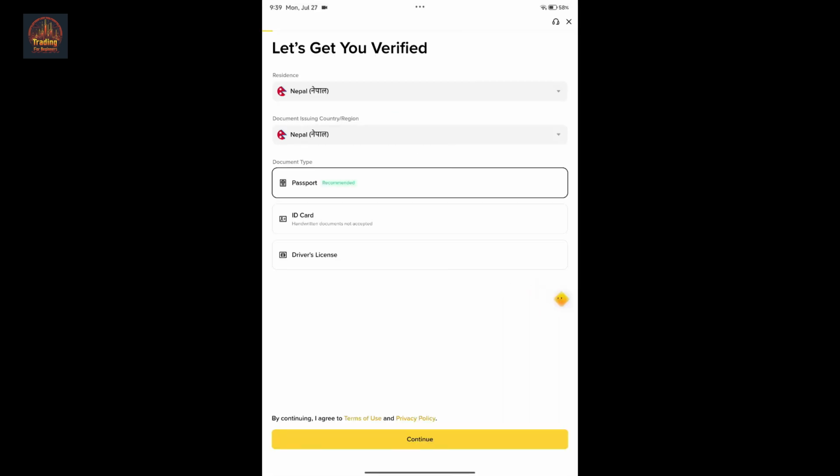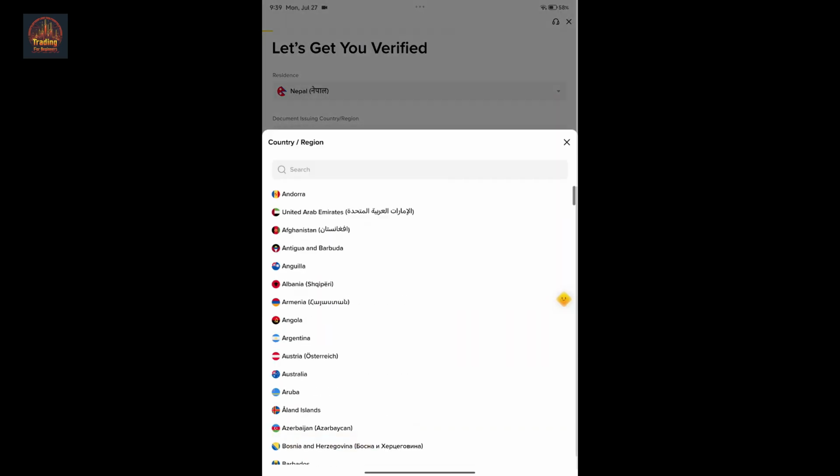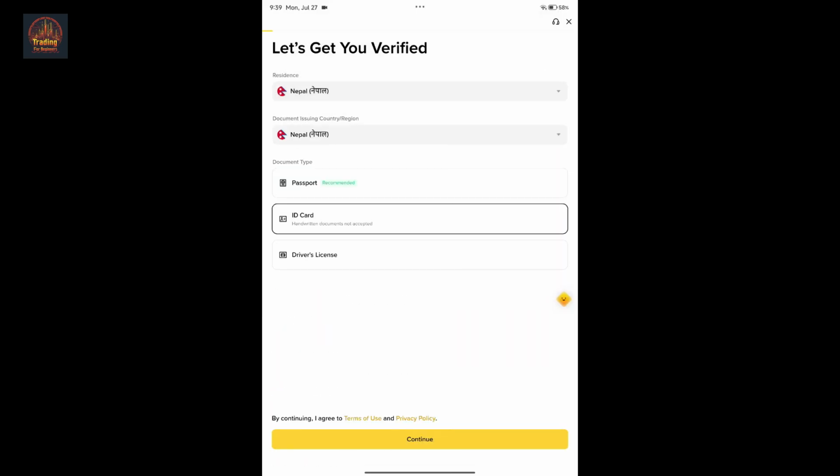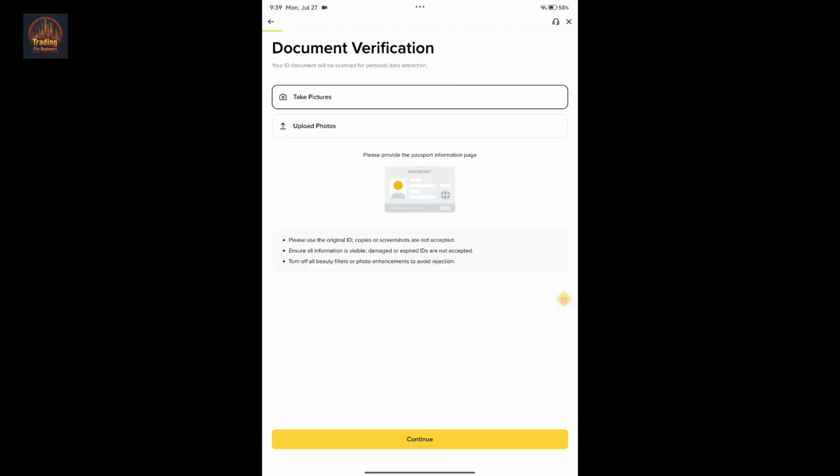And now select your country of residence. Choose the document type you want to get verified with and click continue. Now after selecting the document type, on the next page you'll need to verify your document. Take a picture of your document as shown on the image, or upload your photos of the document by choosing the next option and click continue.